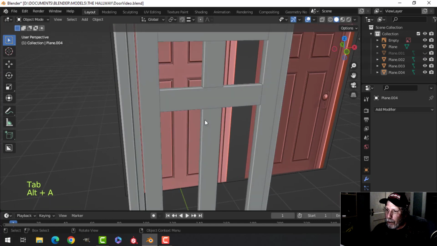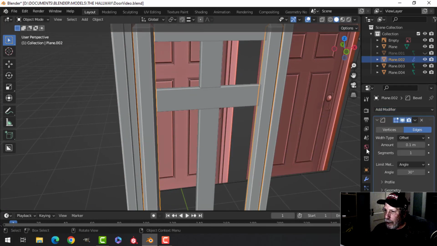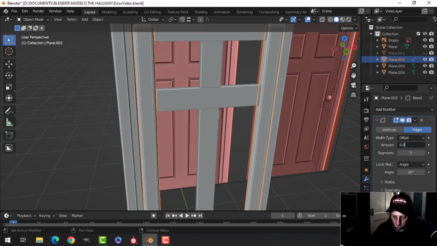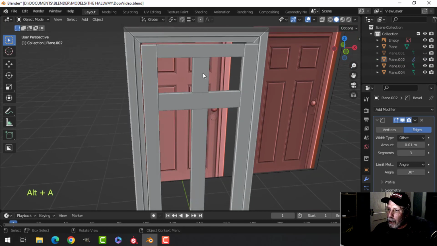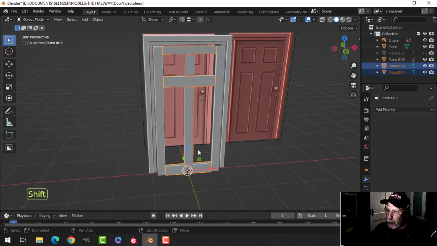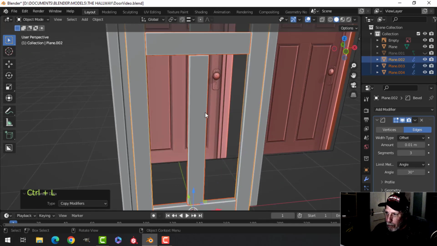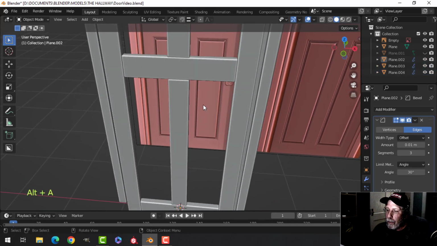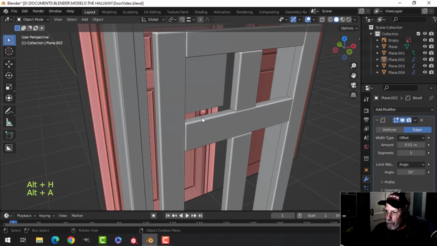Okay, and now I'm going to put a bevel on these. So I'm going to select here, add bevel. I'll go for 3. We'll try 0.01. And then I'll select all the other pieces. Select that last and Control L. Copy modifier so they all have a bevel. I'm going to Alt H and bring that piece back.